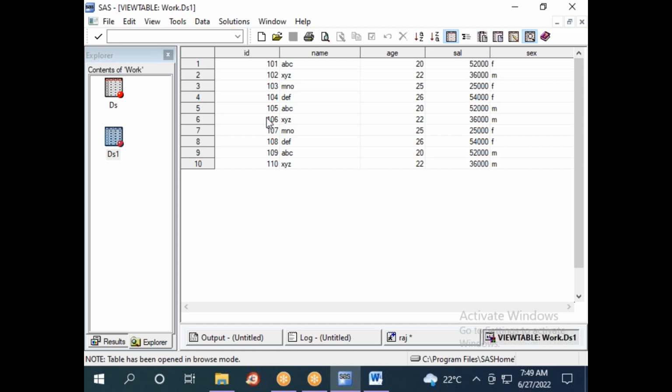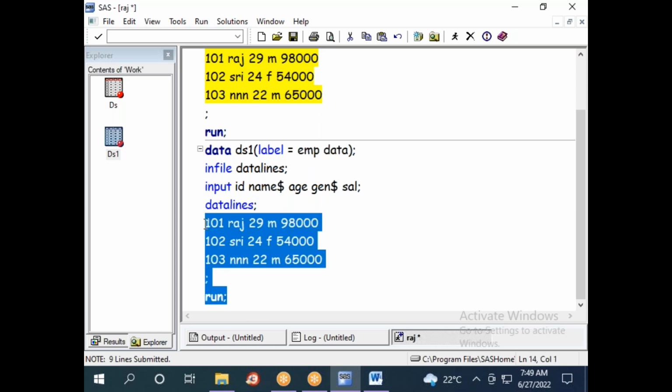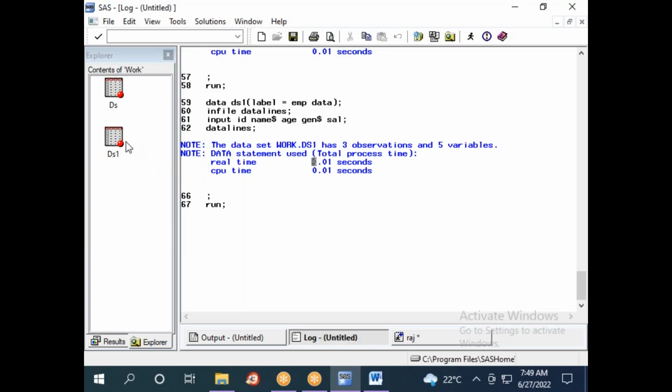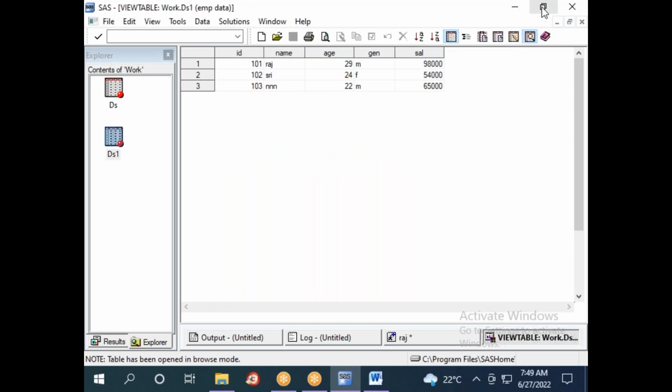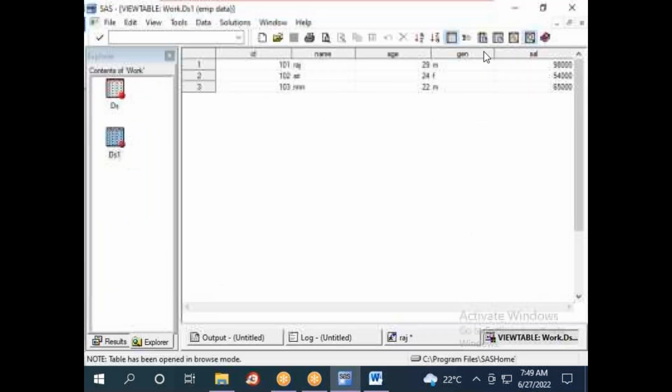Correct? So now, without that, what I can do is, while creating the data set itself, I can give a label to my data set. If you run the program here, you can see the log window, it is fine, and you can see your data set DS1. On top of this, inside brackets, it is showing your label, right? So no need to go through each and every column. Simply, on your top, beside your data set name, you get your label inside brackets.